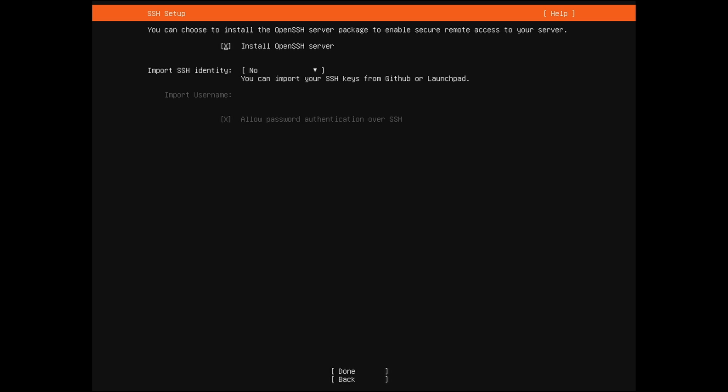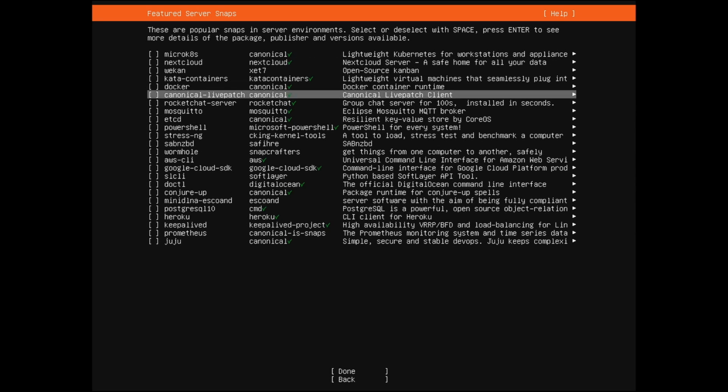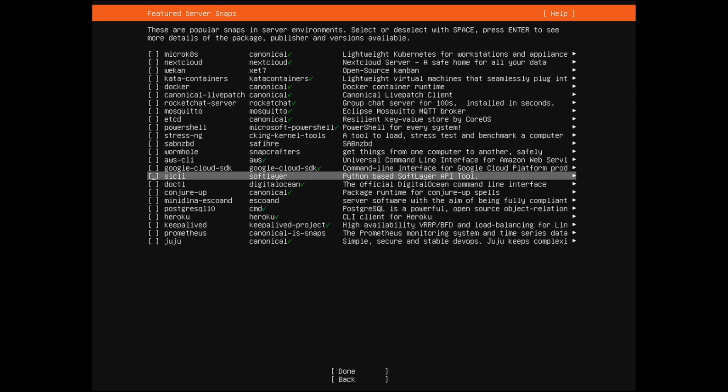Otherwise, you don't have to install the package. You can just simply ignore it. And I don't want to import any kind of SSH keys right now, so I'm going to go down and hit done. Here's a nice and interesting way to download and install certain packages that pertain to the server edition. You can also get these, of course, with the desktop edition as well, but these are all nice server packages that are available to you.